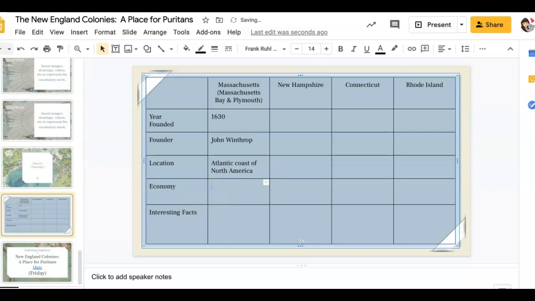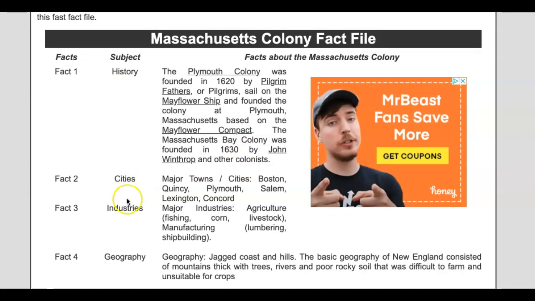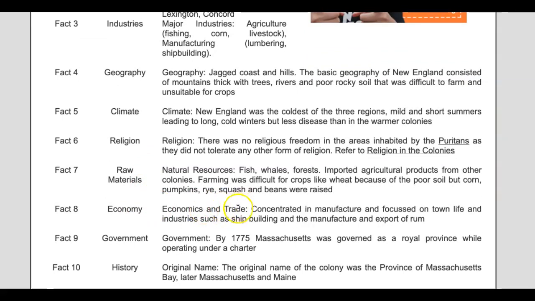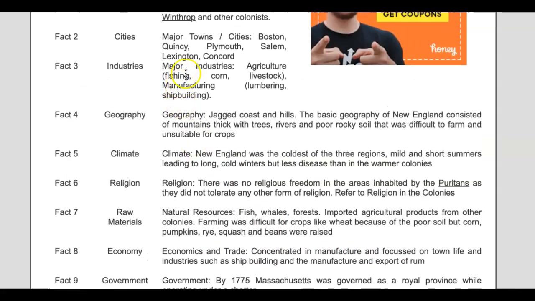Okay, and then their economy. Let's go back and see if we can find information about that. Cities, industry. So industry is the same as economy. We have it here too. Concentrated in manufacture and focus on town life and industries such as shipbuilding and the manufacture and export of rums. Okay, so we can say that, or we can say industries too. So we could say agriculture and manufacturing. So fish, corn, livestock, manufacturing, lumbering, and shipbuilding. So either one, it doesn't matter. It's pretty much the same information.